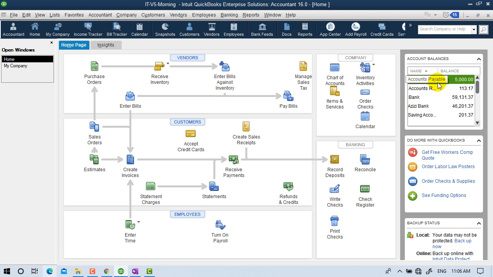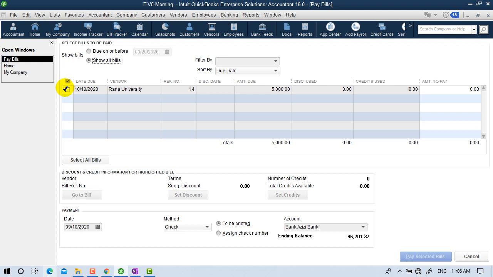You see, if in the future you want to pay the other $5,000 as well, you again go to the pay bills. Right? So I pay the bills. So you have this amount of money which is $5,000.